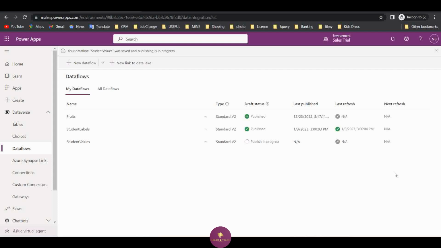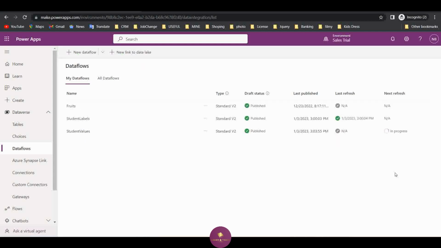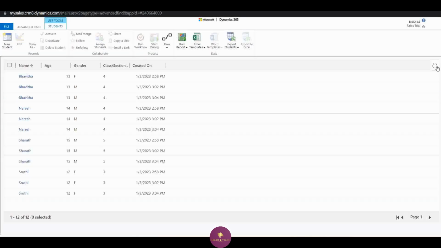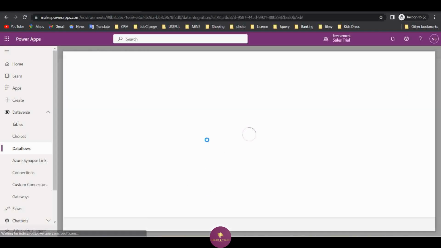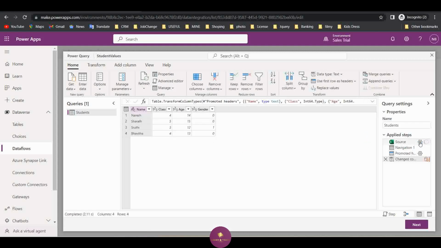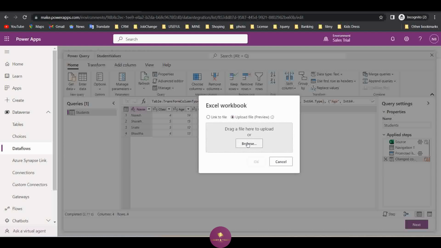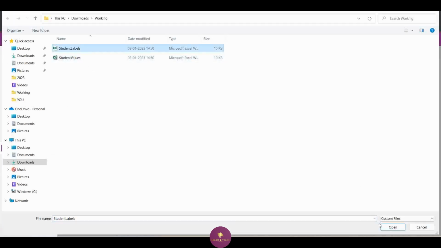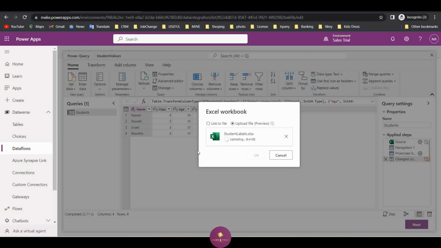Now the records will also be created. Yeah, now it's done. So now check the count, it should be 12, right? Okay. Now I'm going for edit, and I am going from values to labels. Now I'm selecting labels. Uploaded.